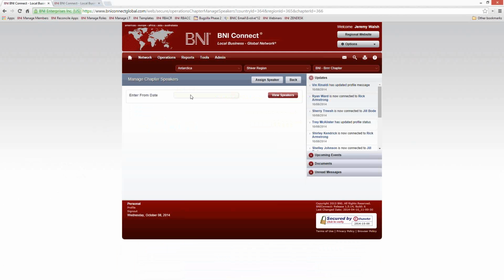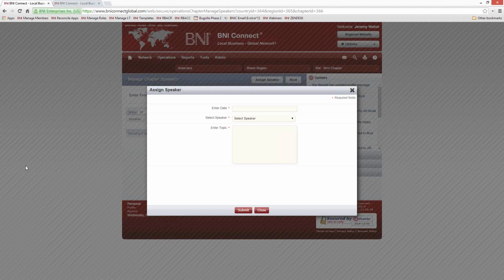To enter a speaker, we just choose the meeting date that we want to see speakers from to make sure that there isn't any overlap. And right now we don't have any upcoming speakers, so I'm going to go ahead and assign a speaker. I choose the date that they're going to be speaking. And yes, you can only choose future dates. I choose the speaker and the topic that they'll be speaking on.